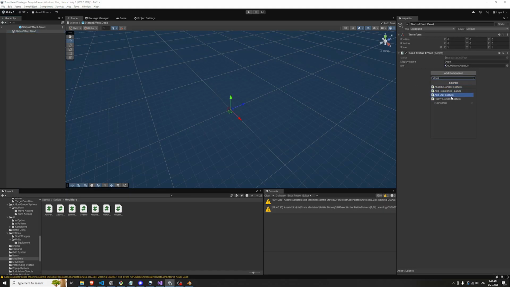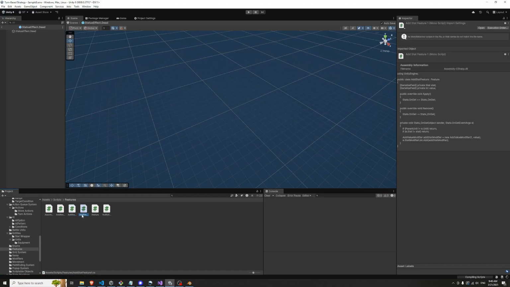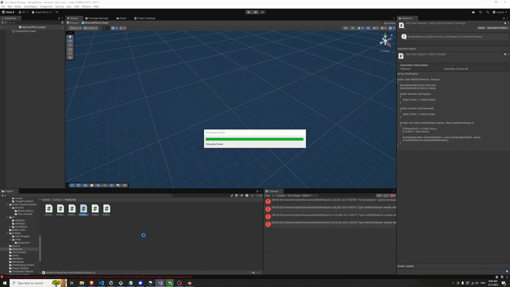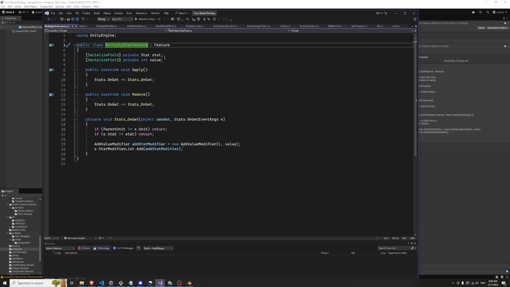I think it's just feature, add stat feature, oh no, wrong feature. We don't have a feature. We need to do multiply stat feature. So stat's the same, value's the same. On get, on get. Nice.